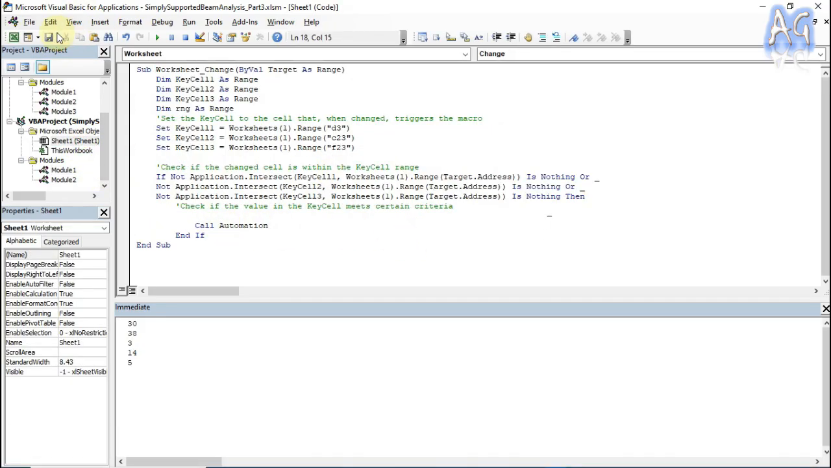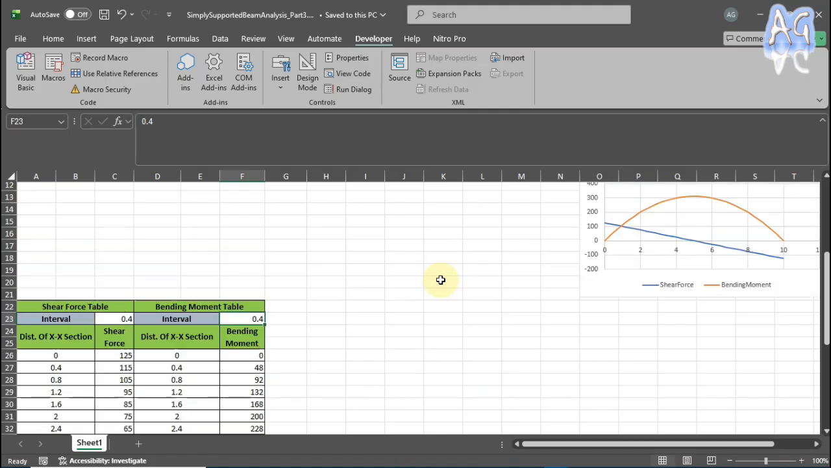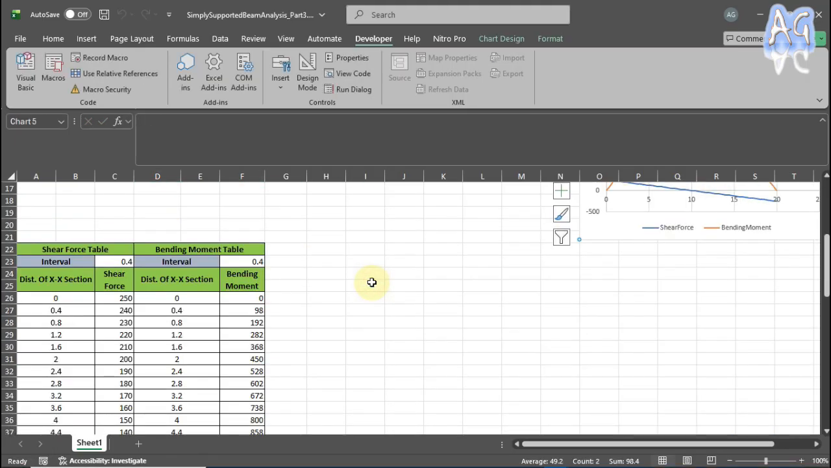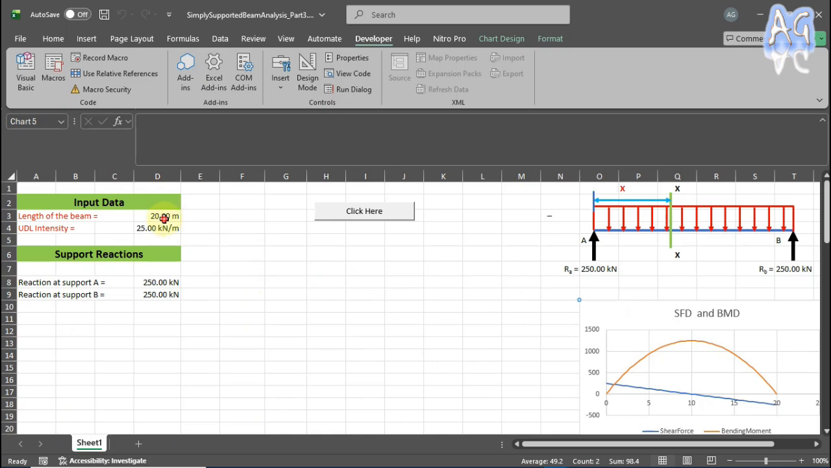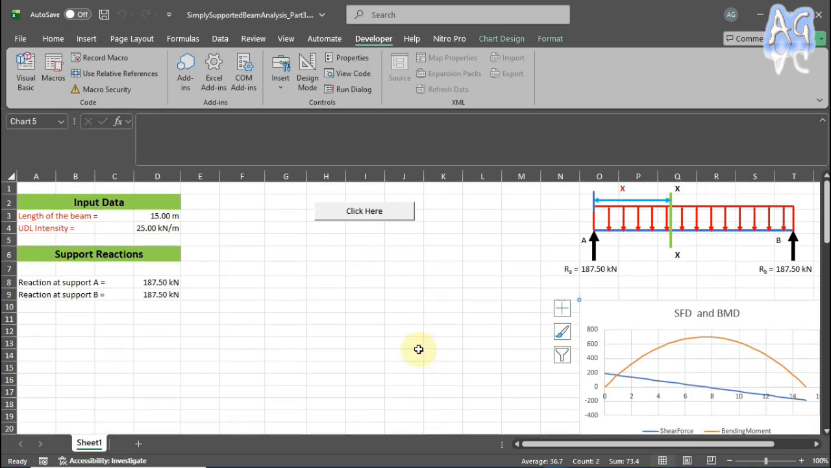That's it. Now I'm going to save this, and now come here, and if you change anything, the updation will happen automatically. Yeah, that's it. So this is how you can also automate this method. Okay, suppose if you write here 15, everything will update automatically.